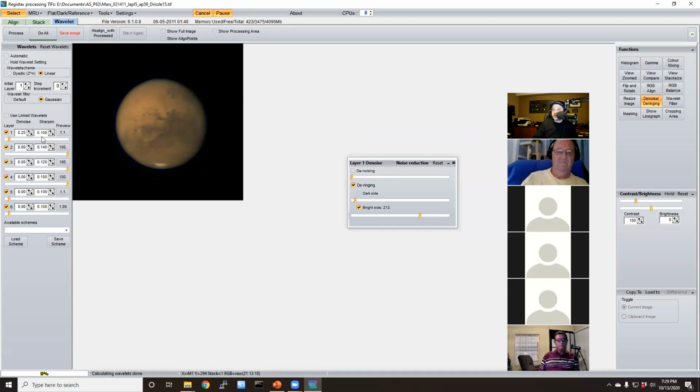So it really comes down to experimenting with these wavelet layers. Again, 2, 3, and 4 is probably where the action will be. You're probably going to want to bump up the denoise on layer 1 to get rid of any noise artifacts around the edges. And you're probably going to want to increase the sharpening if you had good enough seeing to support it. Again, the real takeaway here is don't go too far.